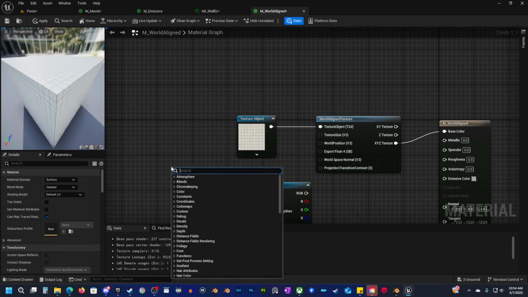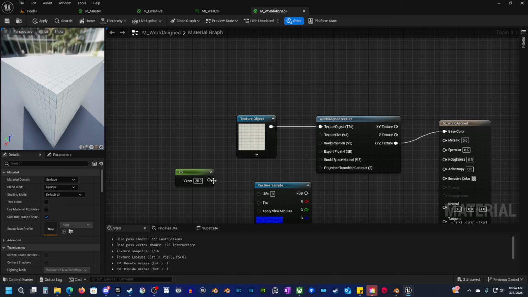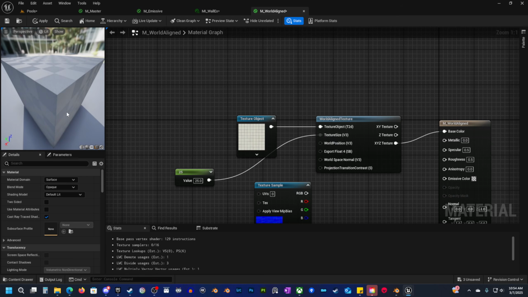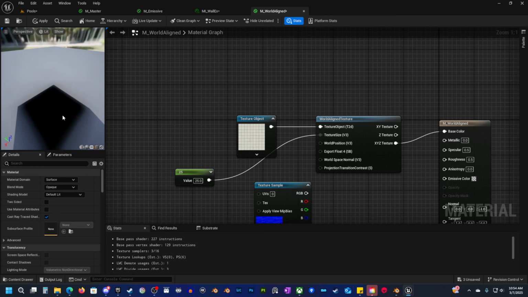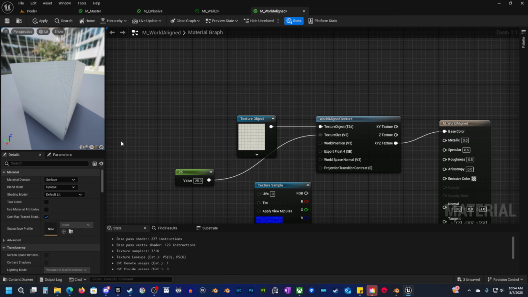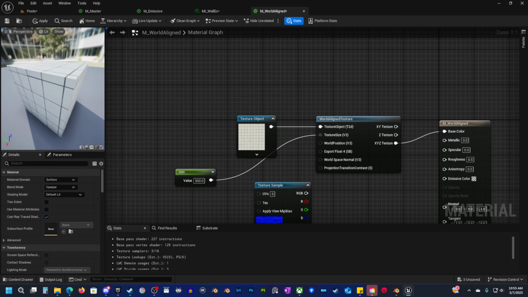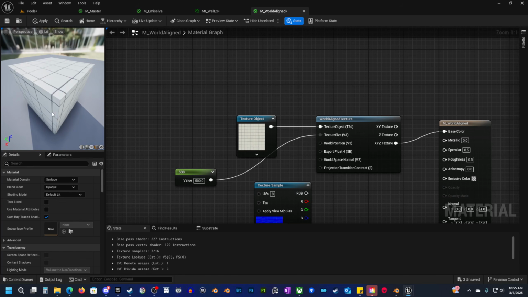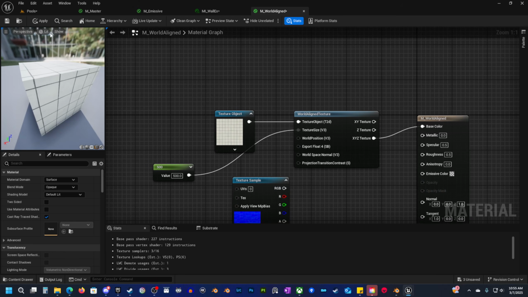And then if we create a float here and just set that to something like, let's say 25, and plug that into texture size, then we can control the exact size of the tiling. So if we set this to something higher, like 200, then you can see that there. If I set it to 500, then we get a very large tiling. And again, it is consistent no matter the size of this object.